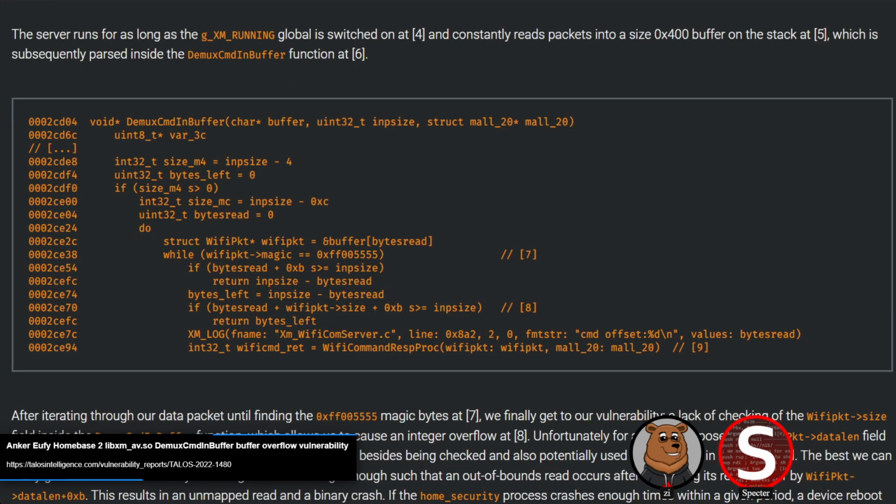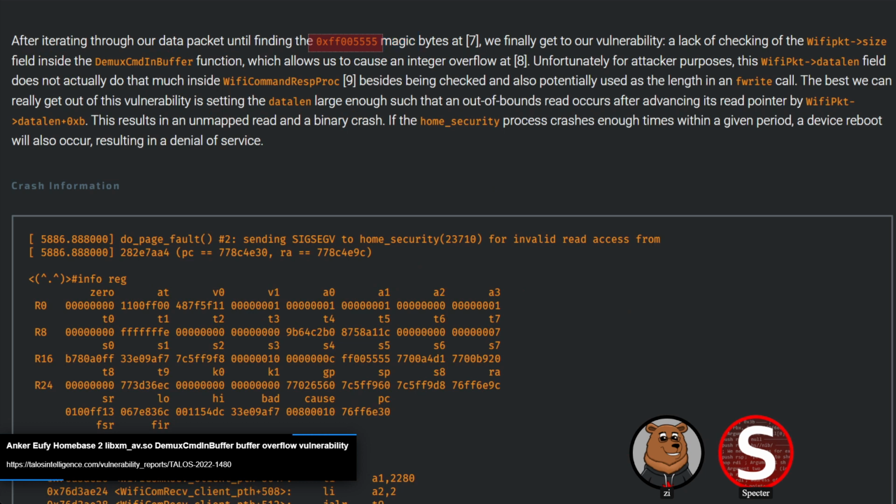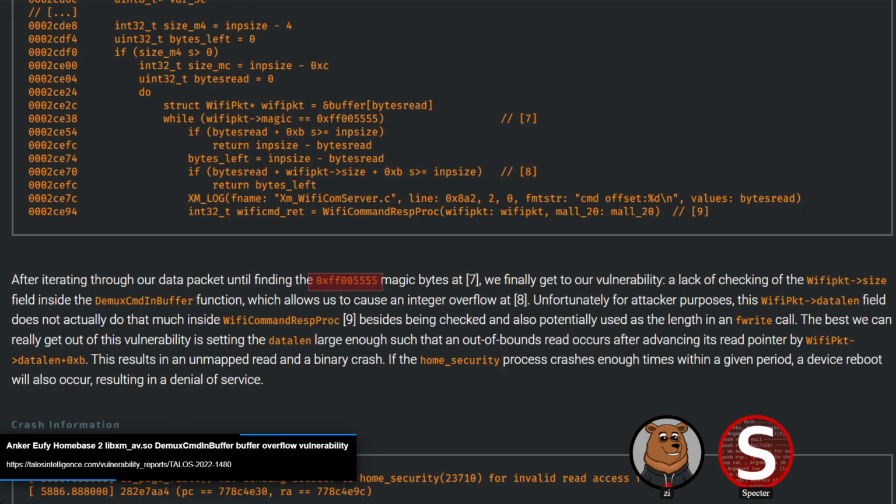In that function, if they match a certain magic inside of the packet, I think it's like hex FF005555, they take a user controlled size field, add hex B to it, and then add that to the number of bytes read so far. And that can be overflowed due to the unchecked addition going on there. Just pretty straightforward integer overflow.